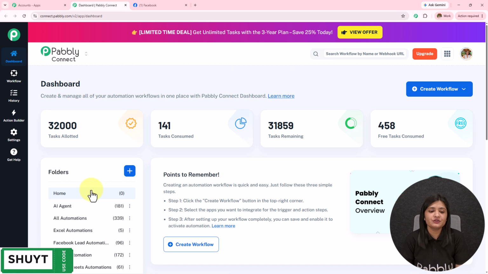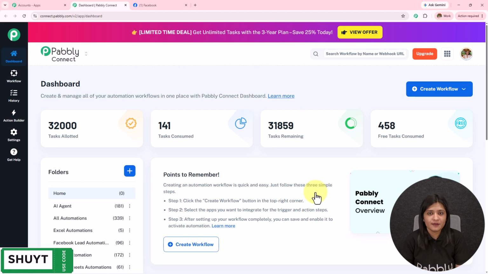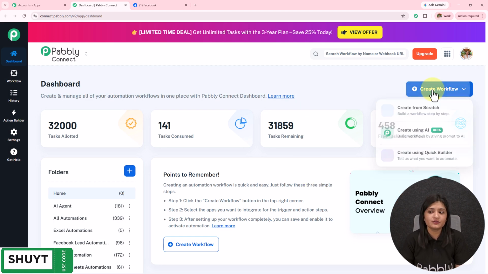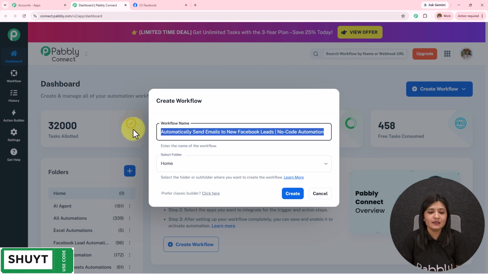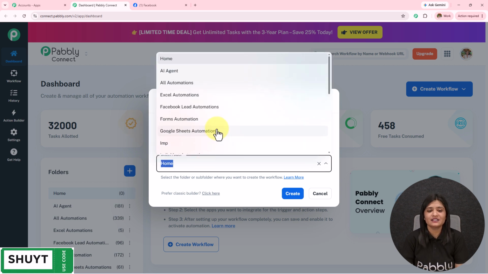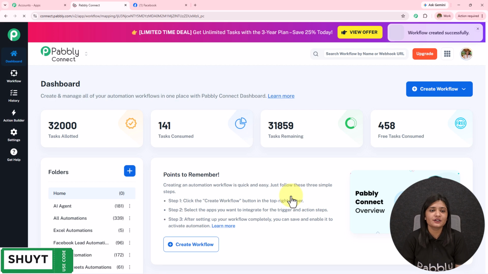If you wish to create a new folder, simply click on this plus icon, and from here you can create a new folder. For now, I want to create a new workflow, for which I need to click on this create workflow. I am going to create it from scratch. Name this workflow as automatically send emails to new Facebook leads, and now I need to select the folder. These are the folders which have been created. I am going to select Facebook lead automations and then click on create.